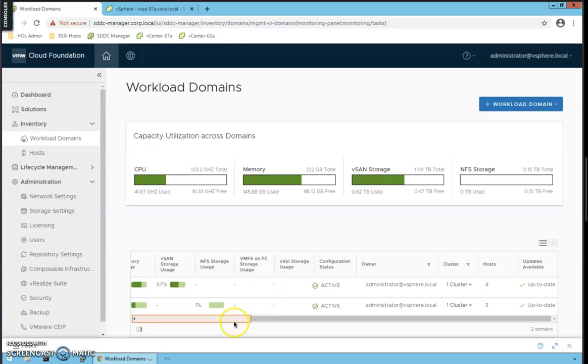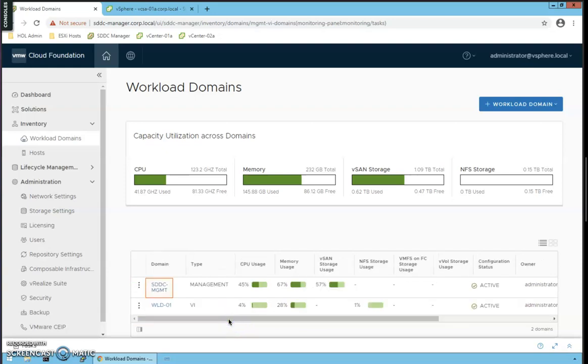Let's go ahead and scroll back. So we'll go ahead and click over here. And then what we want to do is drill into that management domain. So we'll click on that one. Let's take a management domain deep dive here.